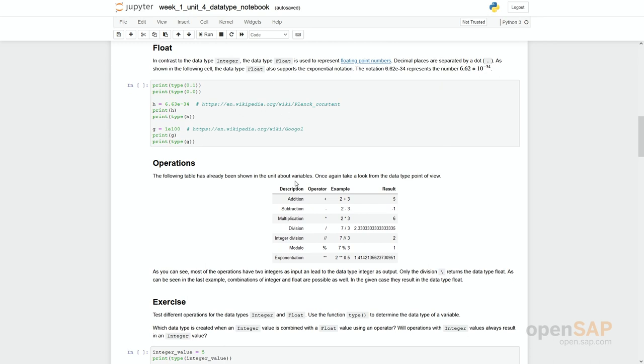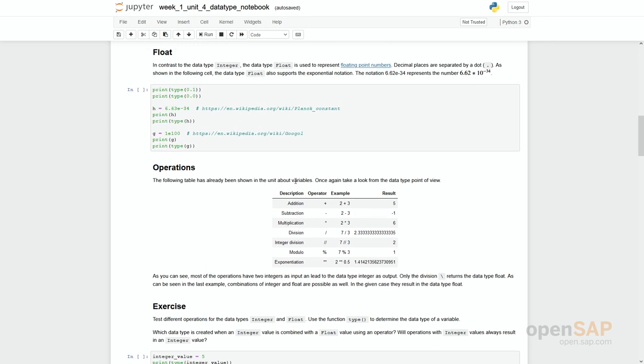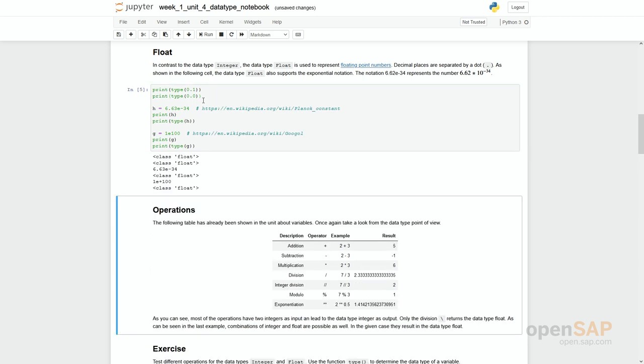If you do have a decimal point, then we're in the world of float numbers. So you can see here once again, we specify the type and you see 0.1 and 0.0, both are float. Now you could argue 0.0 is the same as 0. However, from a data type point of view, it's not. Even if the values are the same, in the very moment you enter this decimal point, you will end up with a float number.